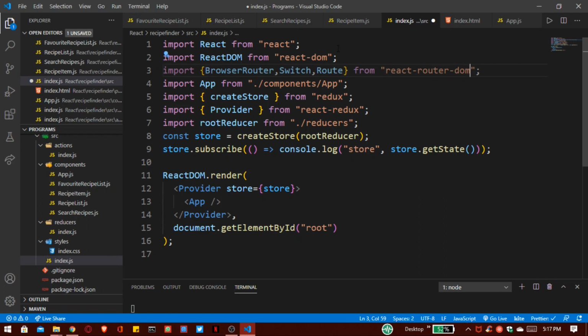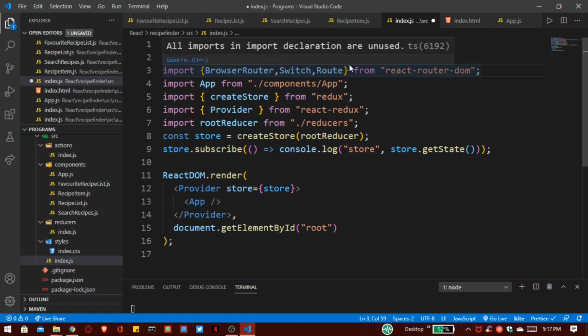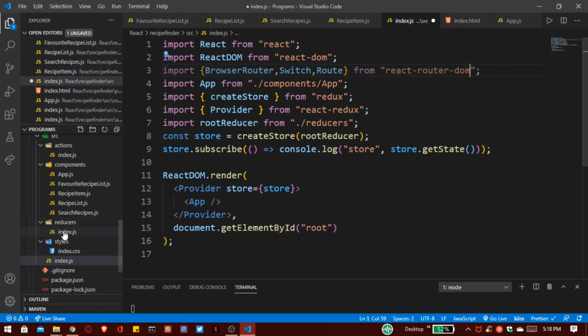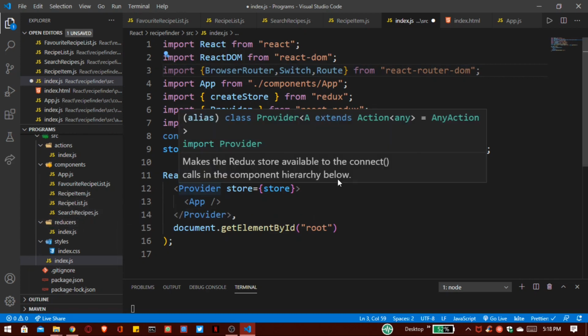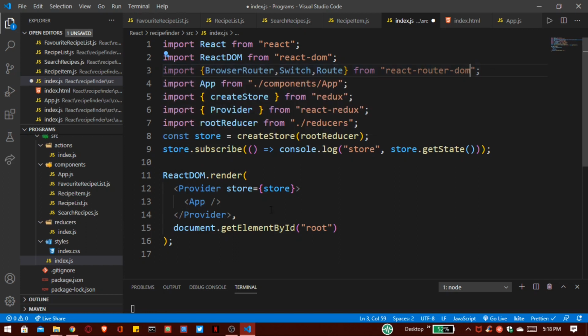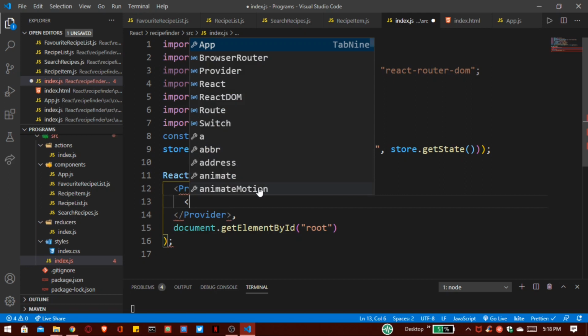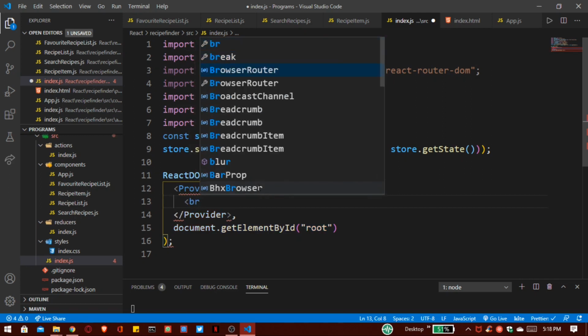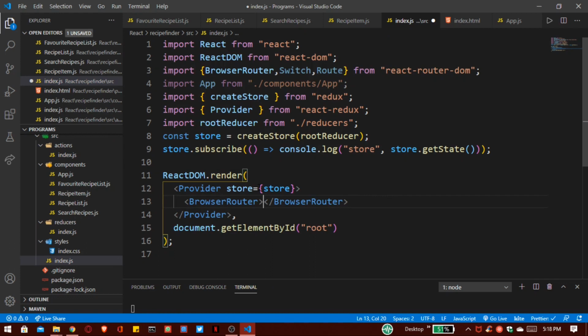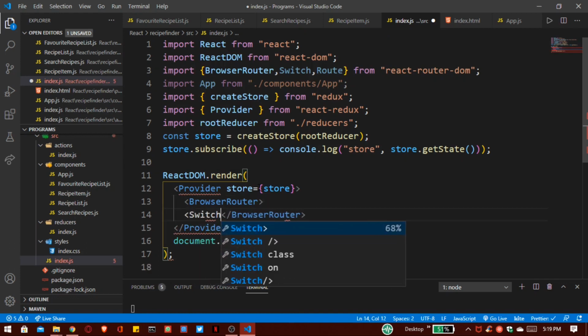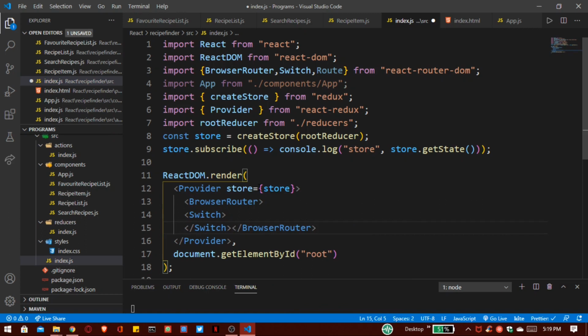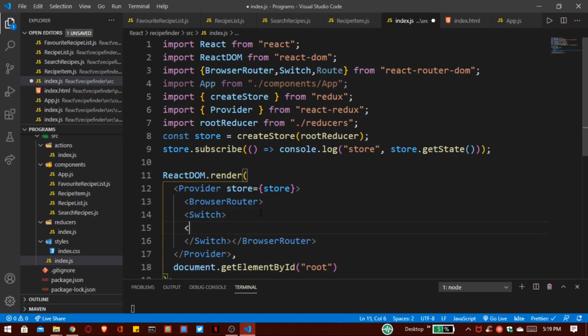This Switch component will handle our route between our favorite component list and our RecipeList.js file. Now let's use this BrowserRouter and our Switch component. So first remove this App, and our main component now is our BrowserRouter. Inside that we have to use our Switch, so we can easily switch between our components, or you can say pages. This Switch will have two Route components. First is for our main component list, and second is for our favorite recipe list. So inside this Switch we have to add the first Route.